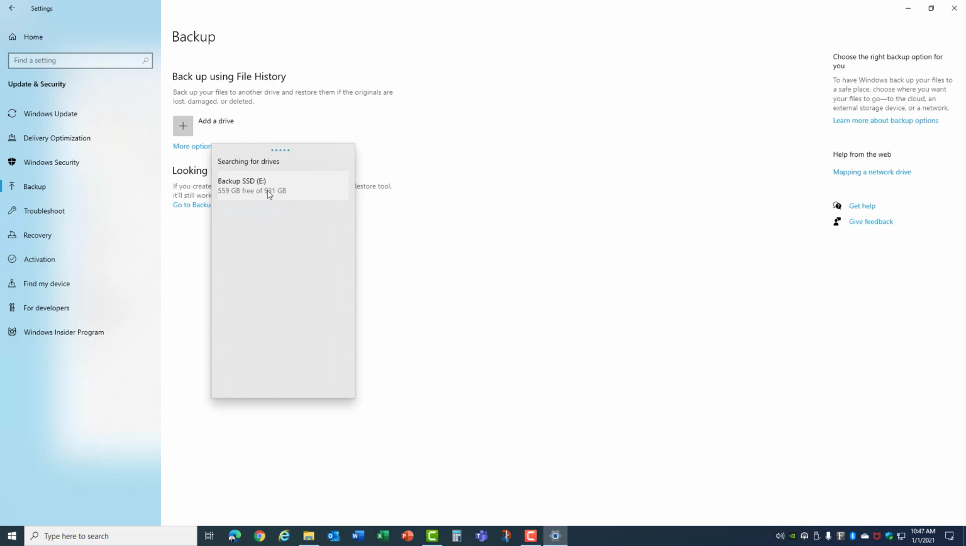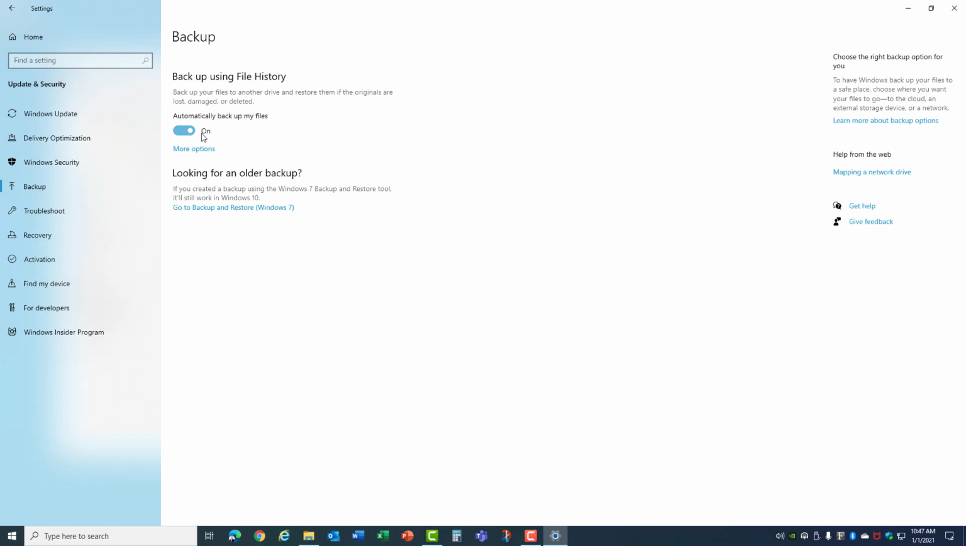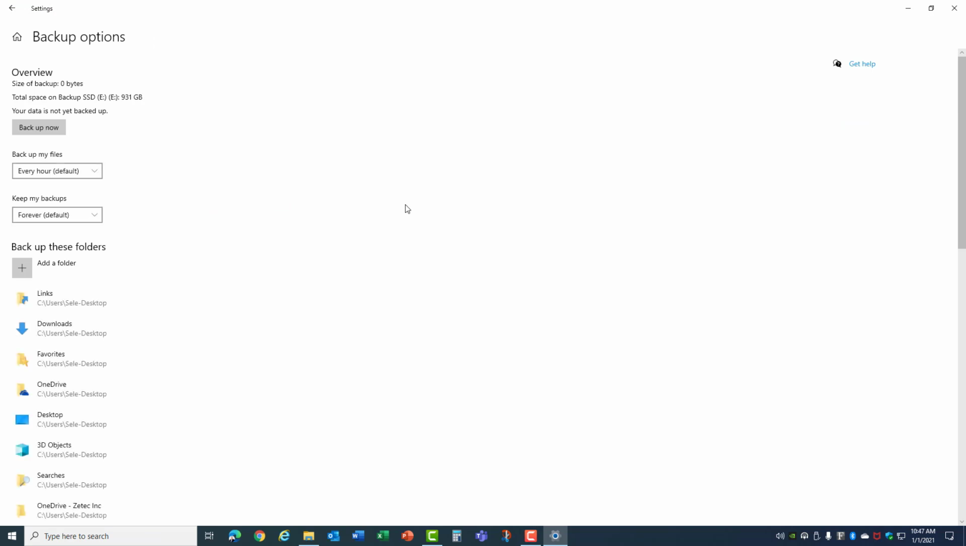And it's recommended you use something like this or a thumb drive or other device that you can easily remove and take off-site for safekeeping. I'm going to select my drive, and it automatically backs up those files, and I can come into more options now. Here you'll see that it's set to backup, and you can click the button to backup now.